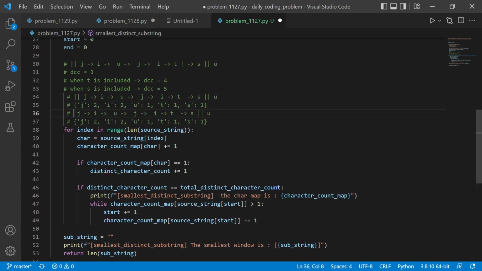We are going to move the window by 1 step and say that start is equal to 1. Start gets incremented to 1, and we are going to decrement the character count map value of this, that becomes j, by 1, and the value of j will now be 1. Okay, in the next condition of the while loop, character count map of source string of start, now pointing to 1, so this is inside the while loop. So this would happen here.